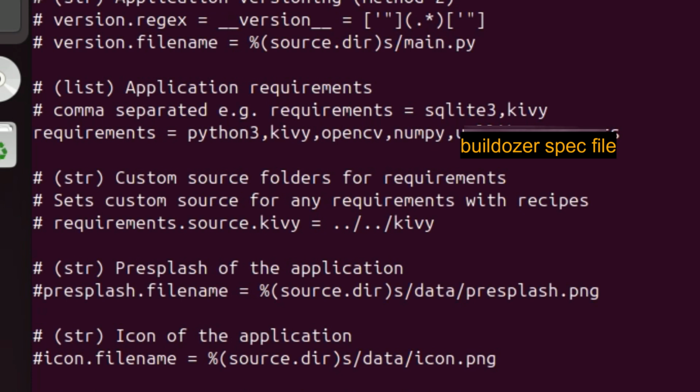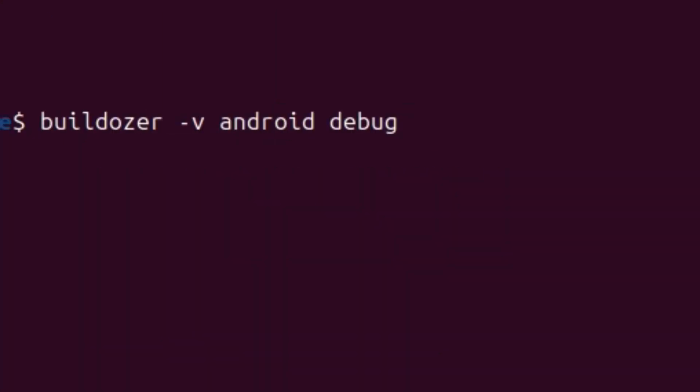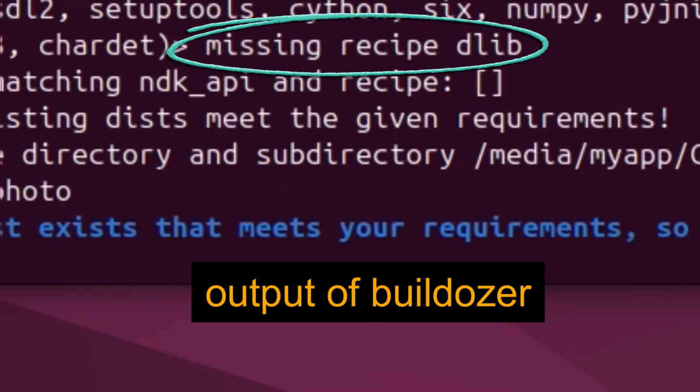KIVY does not yet have a recipe for compiling Dlib. Therefore, you will receive an error if you specify Dlib in the requirements section of the Buildozer specifications file.